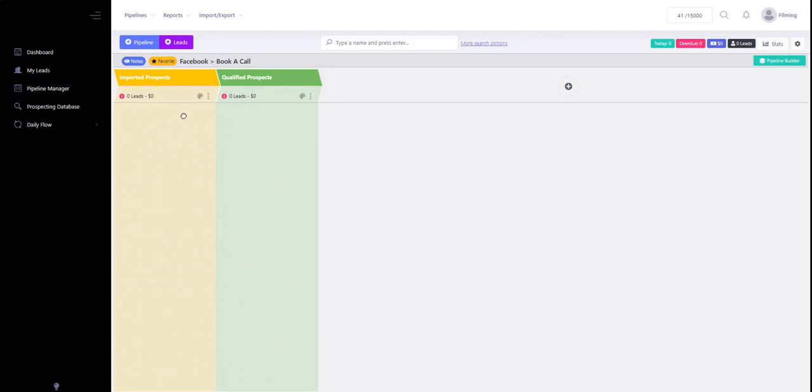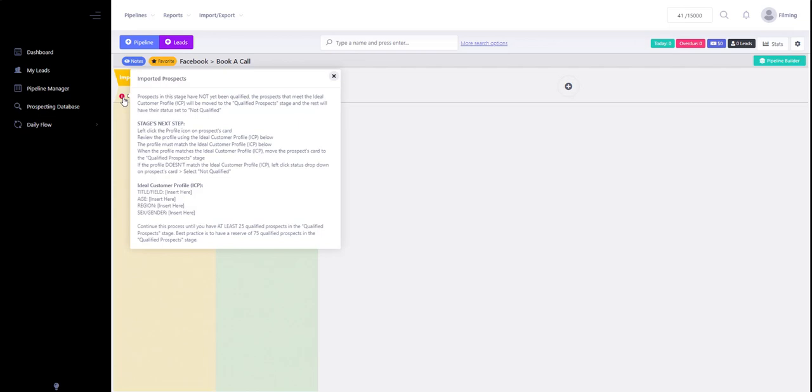These are pipeline stages. Pipelines are automatically built with 2 stages. These are 2 suggested stages to help you begin qualifying prospects' profiles when you are ready. The imported prospects and qualified prospects you can see here. When you hover over the eye icon, you will see the stage's notes. This will give you helpful next steps.